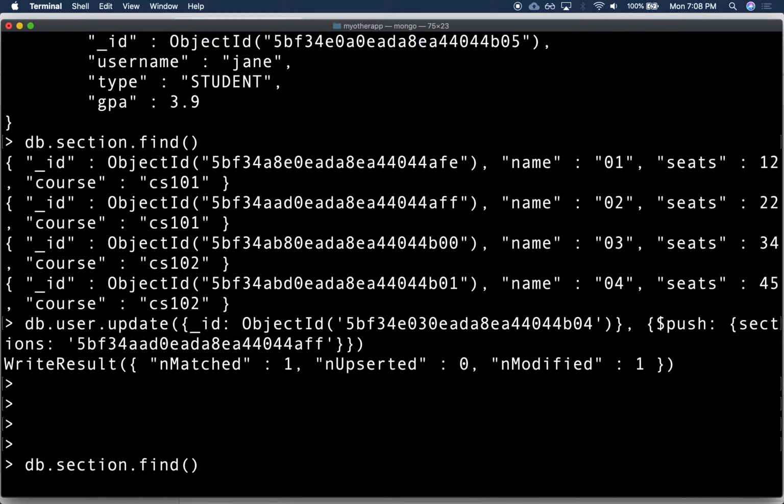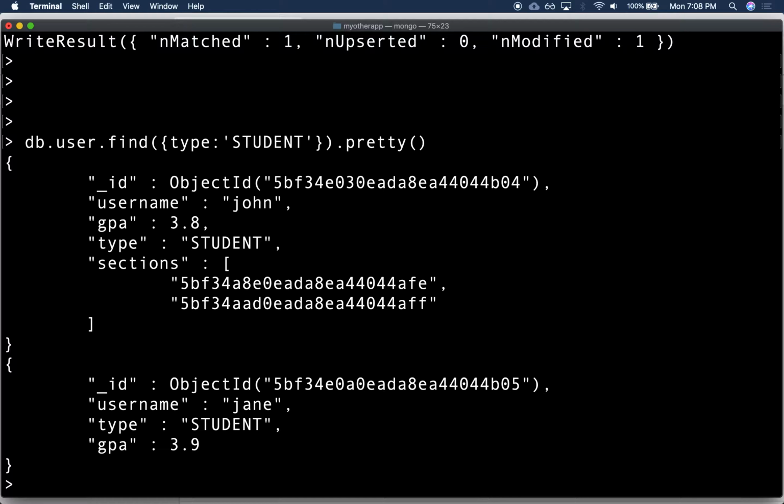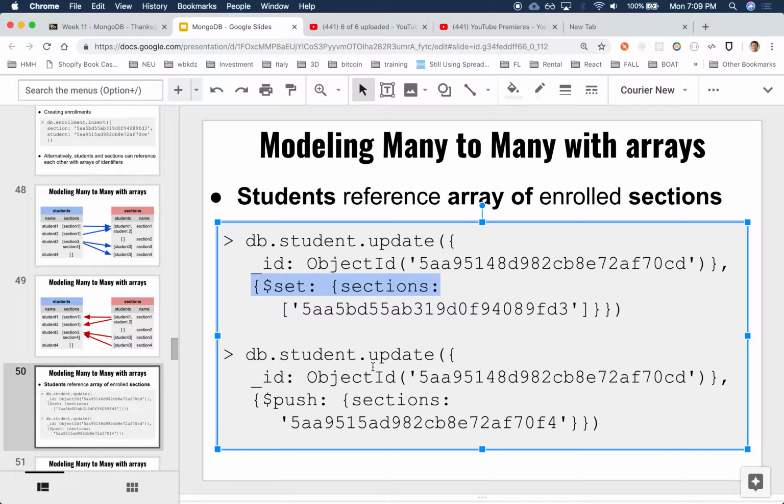Let's look at John again. Now John has two sections in there, right? It's enrolled in, wait, did I enroll him in the same section? Oh no, they're different. Yeah, different sections, right? So yeah, you can update, and also that gives a chance to introduce the fact that you can initialize an array. You can push elements into an existing array, which is pretty cool.